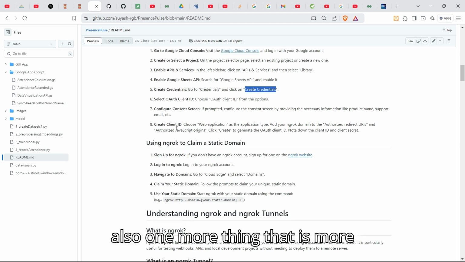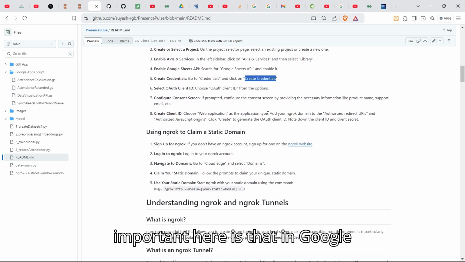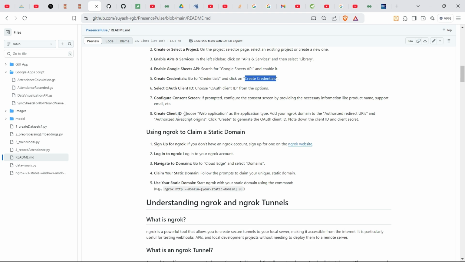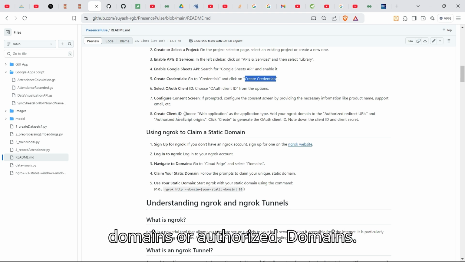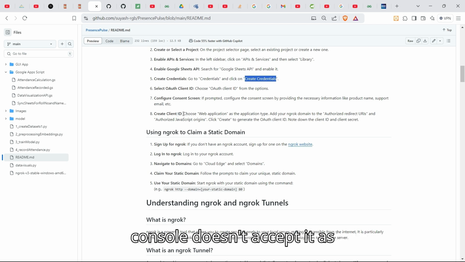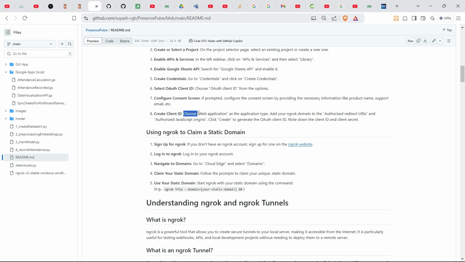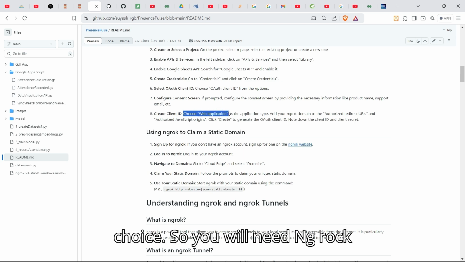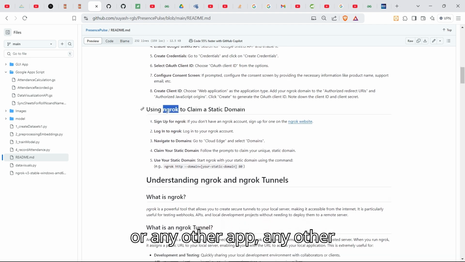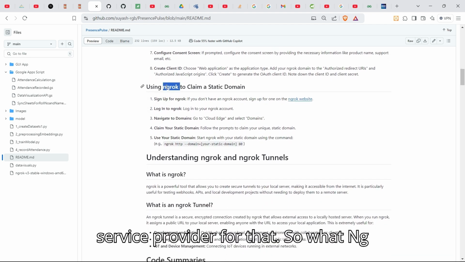And one more thing that is more important here is that in Google Cloud Console you will be asked for domains or authorized domains. In there you cannot just write localhost, because the Google Cloud Console doesn't accept it as a valid choice. So you will need ngrok or any other service provider for that.